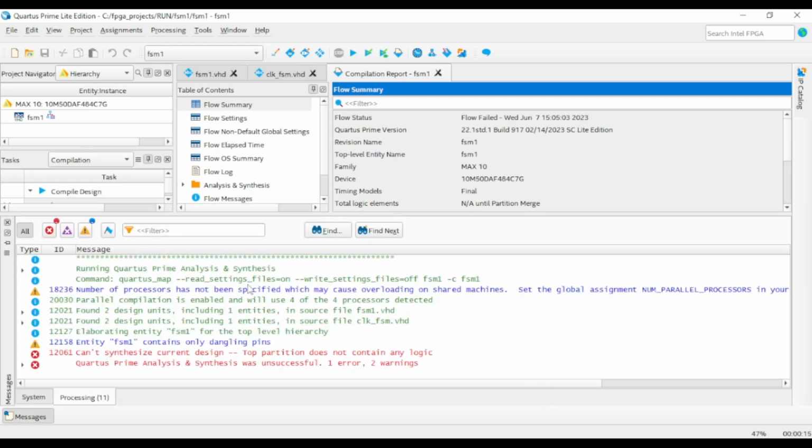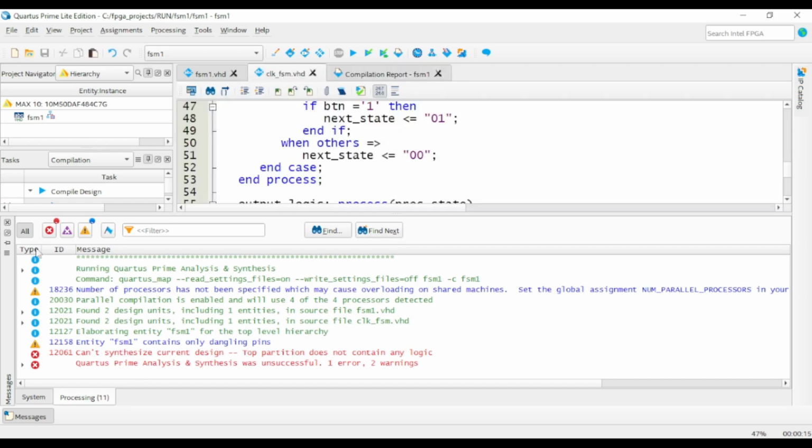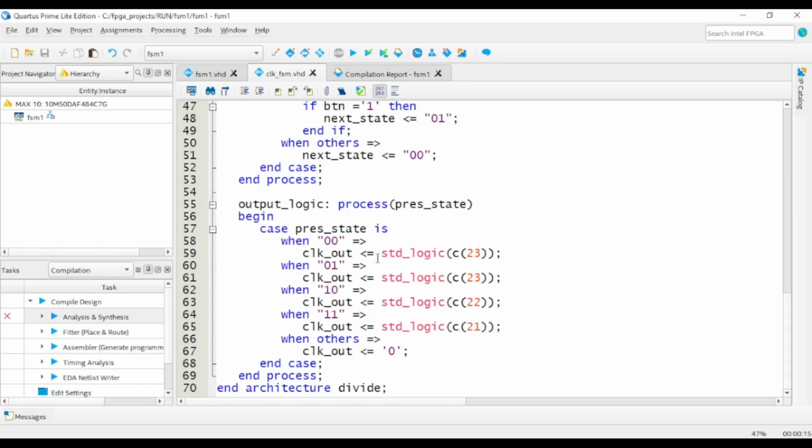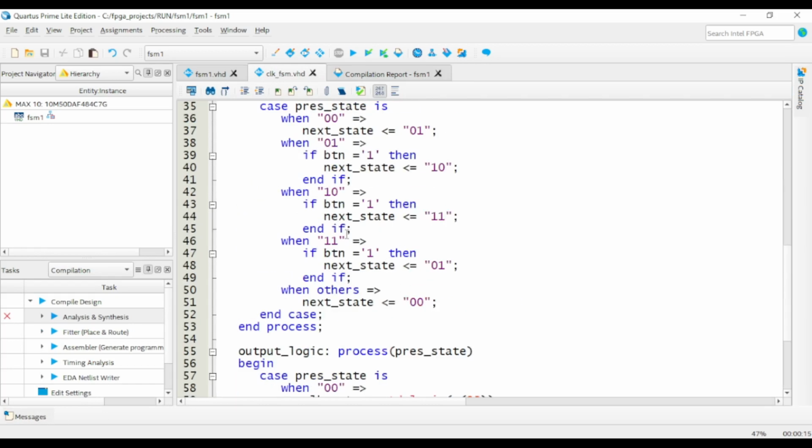Okay, good. So it has compiled that through and it has no problem with it. It now says FSM1 contains no dangling pins, and so it cannot synthesize the top level entity. But that's fine. The point is that it has compiled CLK FSM, clock FSM, and I'm good with that. So now we're done with this system.